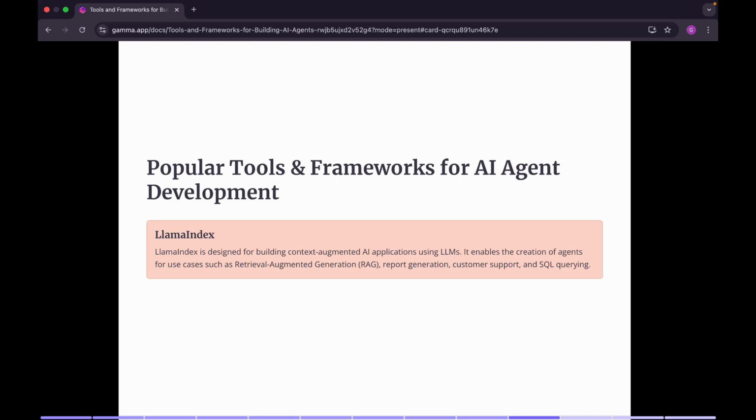What could be the use case? Building AI agents that handle customer support or generate complex reports with augmented contextual data.